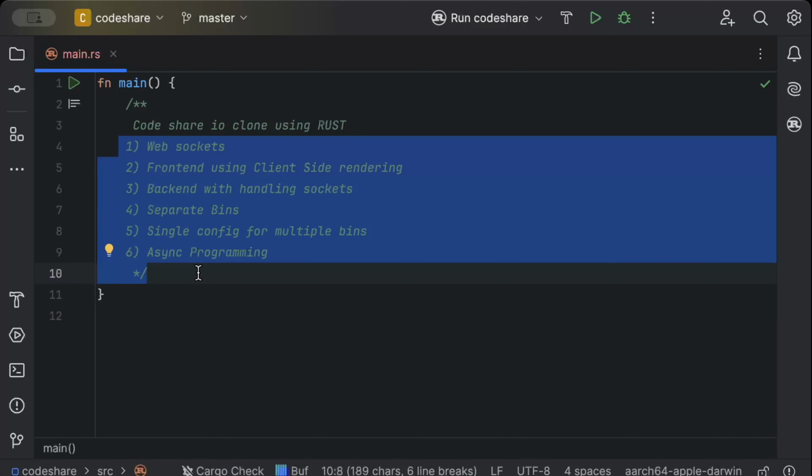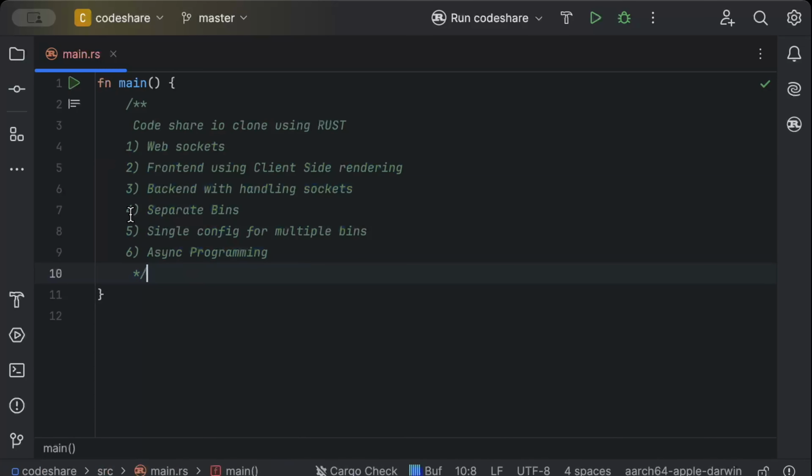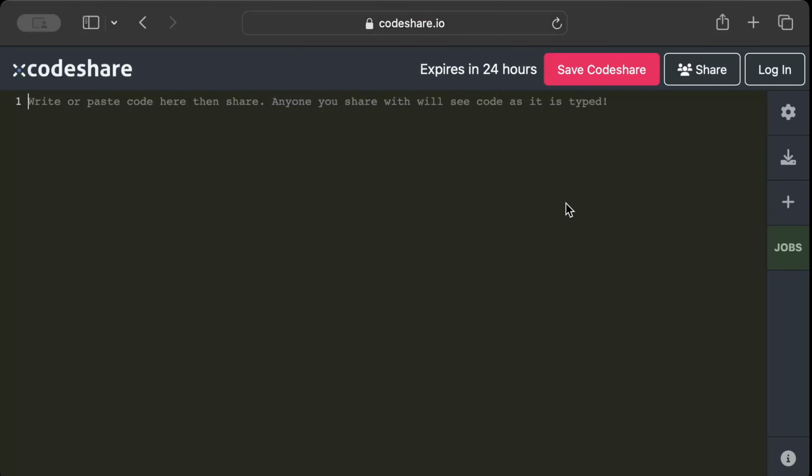We'll build a backend where we'll handle the sockets, separate binaries for front end and back end, and then a single config for multiple bins, which is a concept that you will see in probably one of the first videos on YouTube. And then you will also experience async programming. So let's begin. This is our motivation for today's project.